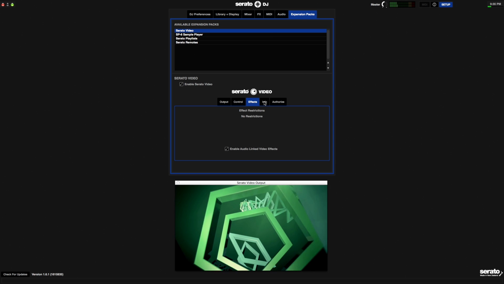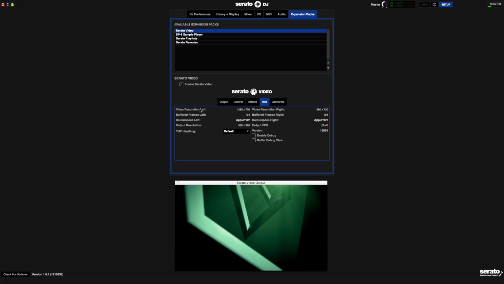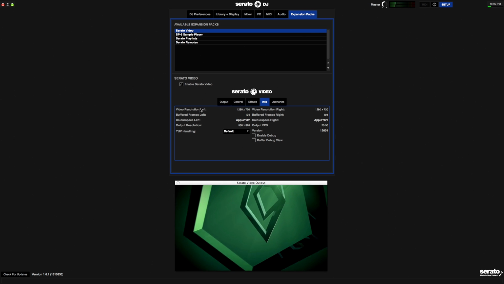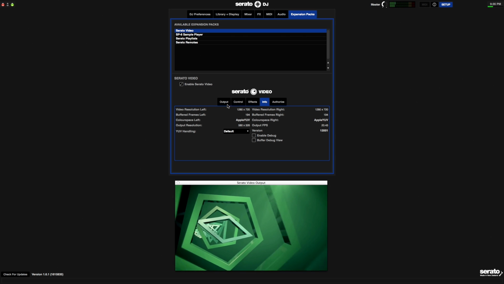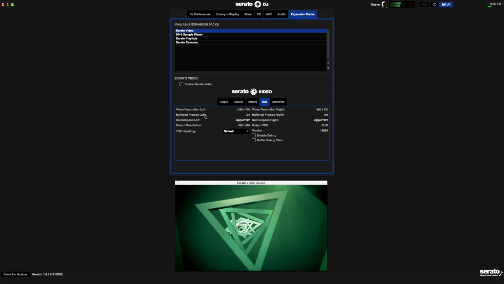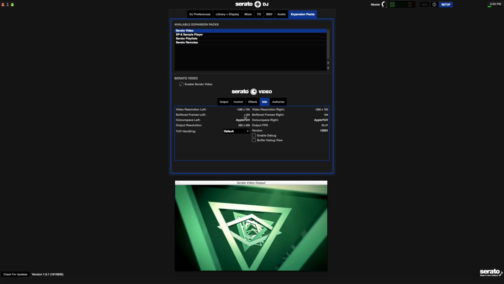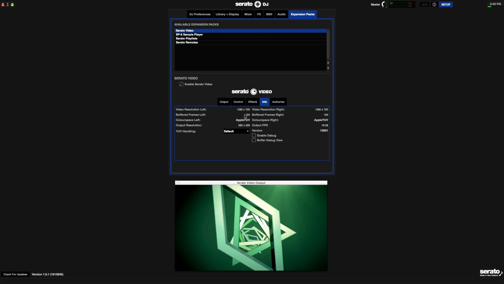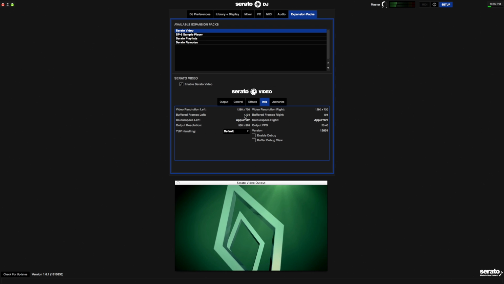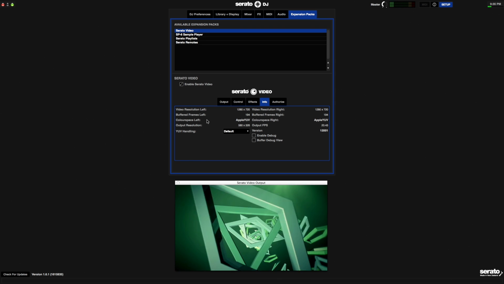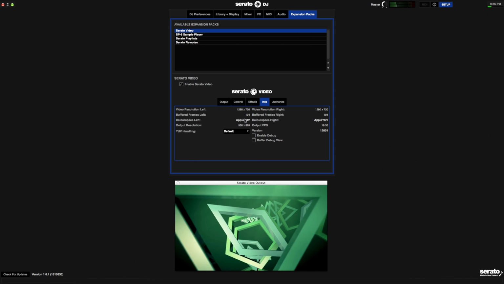Now I'll briefly go over the Info tab. The video resolution left and right displays the source resolution of your currently loaded video clip. Buffered frames left and right displays the number of frames buffered for each visual loaded. This is determined by your buffer size settings in the output tab. So more frames are buffered the higher the setting. Color space left and right is the type of color space your files have.